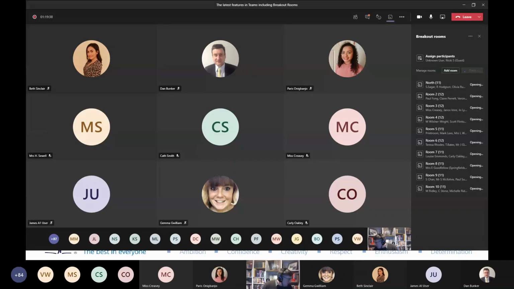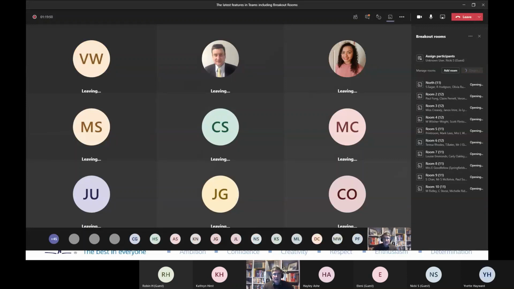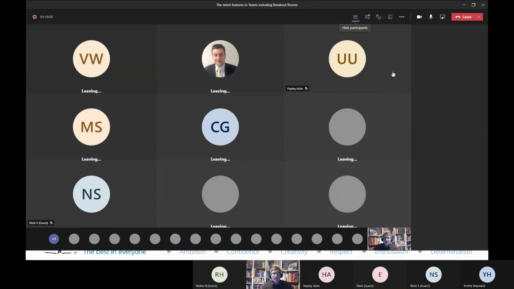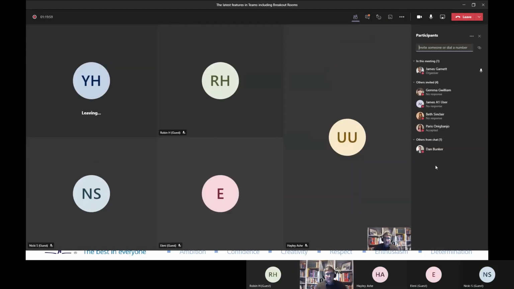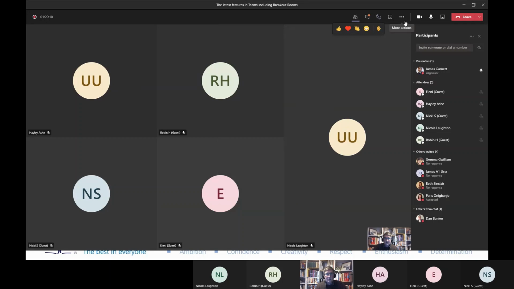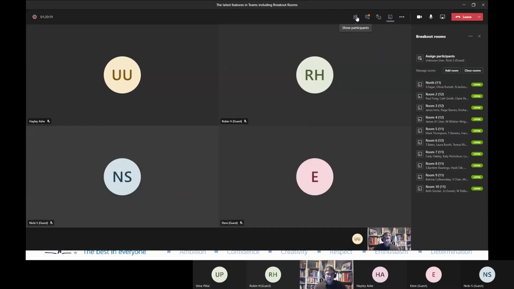So as you'll see, it's opening the rooms and as it opens the rooms, it will start to allocate you to those rooms. It's got quite a lot of work to do, so it'll take a little while. And I'm just seeing one of my test users gone, and if I click on participants, show participants, it will show me them all moving across to the breakout rooms. So as we can see, hopefully everyone will move.